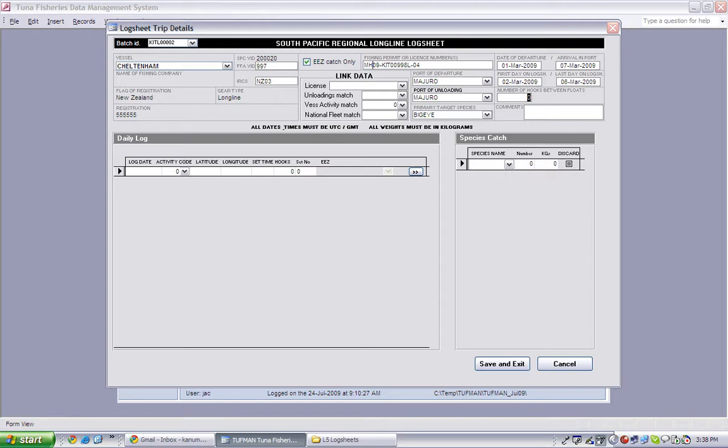Number of hooks between floats is 25, and there are comments. If there are any comments written onto the log sheet, then we can enter them into this comments field. Now we don't have any, so we'll simply tab on to look at the daily log information. Now before we enter our daily log, we'll quickly comment on the link data box here in the middle. We're not going to enter this at the moment, as this will be discussed in a specific lesson on linking.